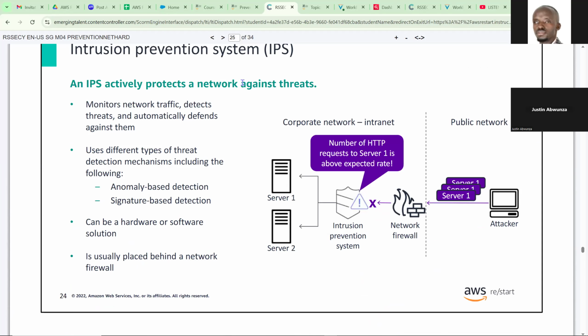Next, we talk about intrusion prevention system, or IPS. We say that an IPS actively protects a network against threats. So the work of an IPS is to actively protect a network against threats. And we say monitor. It serves to monitor network traffic, detect threats, and automatically defend against them. You know, it does not just monitor and detect, it also defends against them.